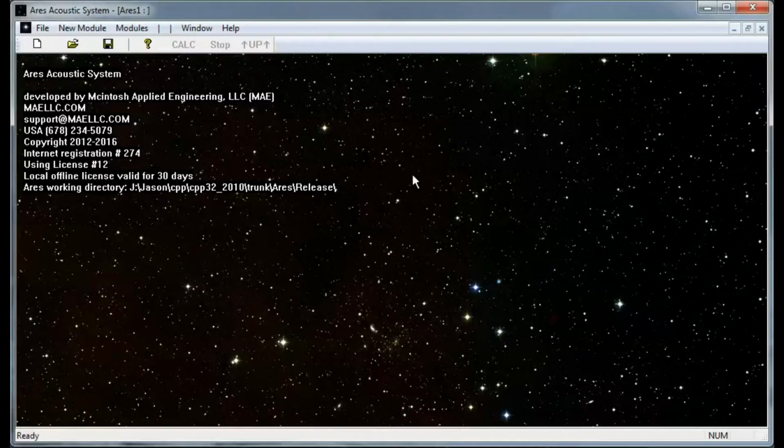Now, if you were connected to the internet and it did find that you had a valid license, it would reset the number of days that you have available before this local license expires. So let's say you were off the internet for 10 days and you ran Aries. This would say you have 20 days left.